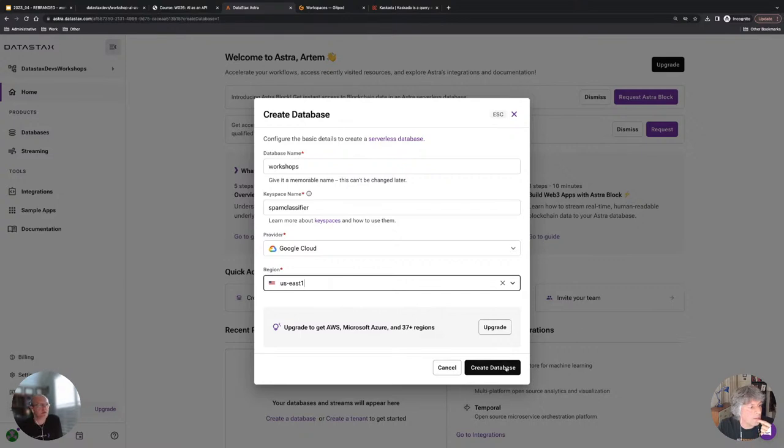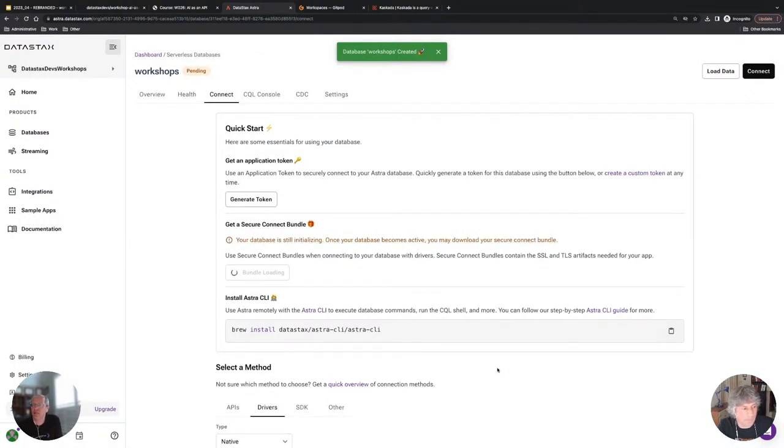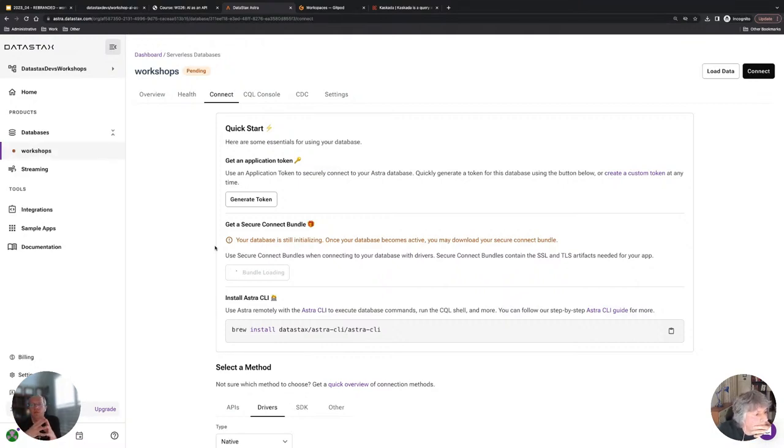Okay, it's pretty simple. I'm going to click on create database, and I'm almost done with this first lab. Then we're going to focus more on the machine learning component. While the database is being created, I want to generate a token. Later I want to access this database, and to be able to connect to it, I will need a so-called token for authentication. I can go through this generate token button. It's under connect, generate token.